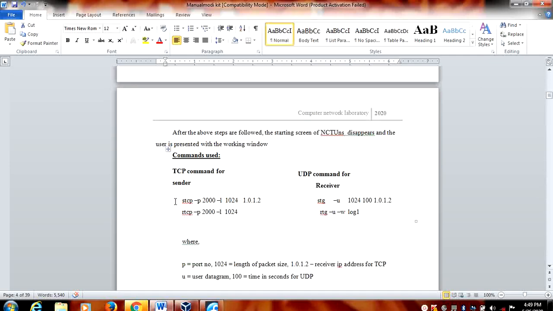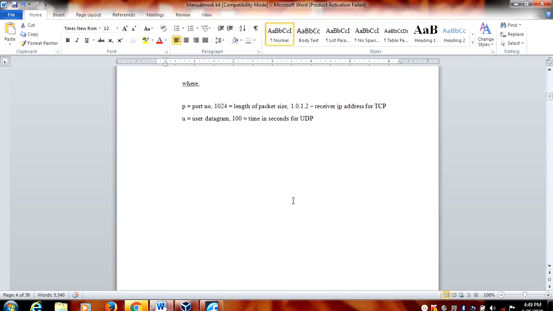While transferring the data from one source to a destination, I require a transport agent. Here we are going to use 2 types of transport agent. One is a TCP agent, another is a UDP agent. If I use a TCP agent, this is the command I am going to use for the simulator. If I use a UDP agent, I am going to use this command. Here, TCP minus p, this is a port address, l is the length of the data I am sending, and this is the destination IP address. Like this I want to do.